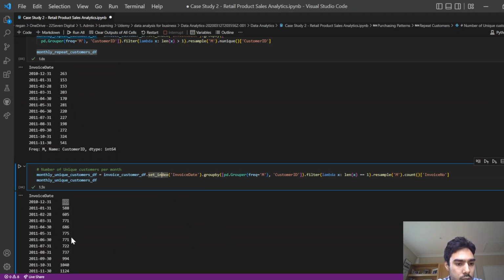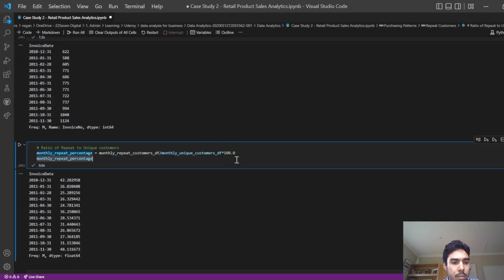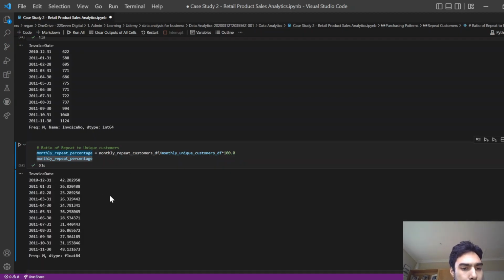Next, we can see the different numbers. Then we can check the ratio of repeat customers to unique customers. All right, so we definitely have more unique customers than we have repeat customers. Does this suggest we need to focus on unique customers? Not exactly, because we don't understand what type of revenue each of these segments is bringing to the business.